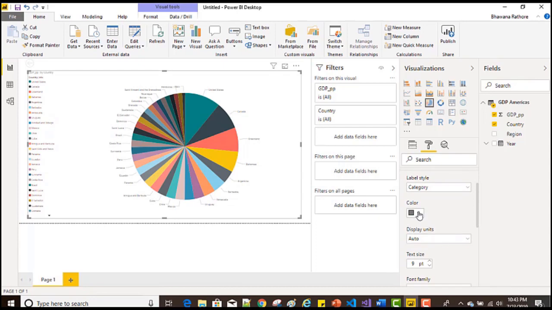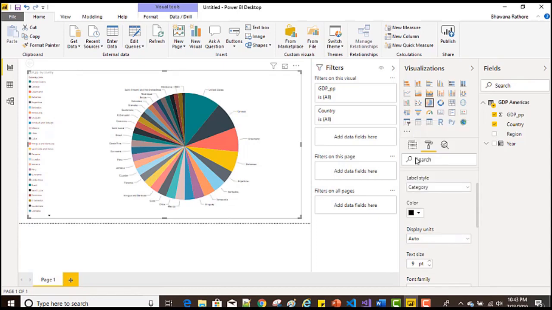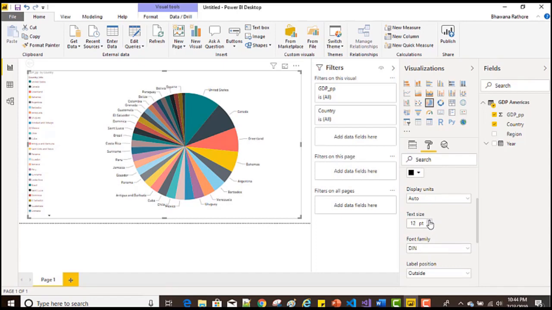Also, you can change the colors. Right now it is gray. I'll change this to black so that it is more visible to me. This is the font size. You can increase it. So I have increased it a little bit so that I can view it.